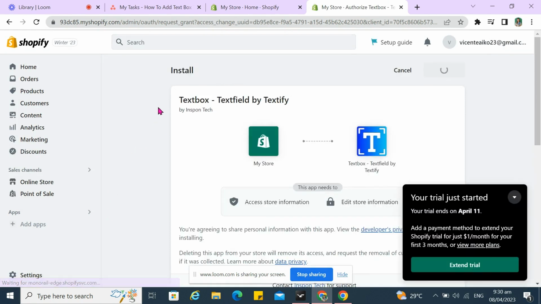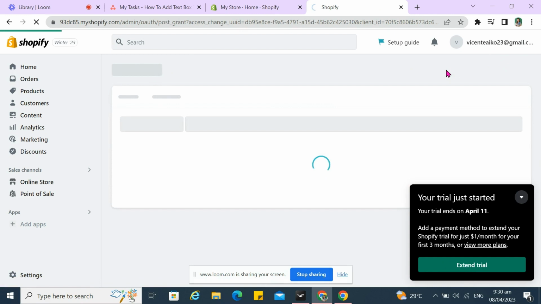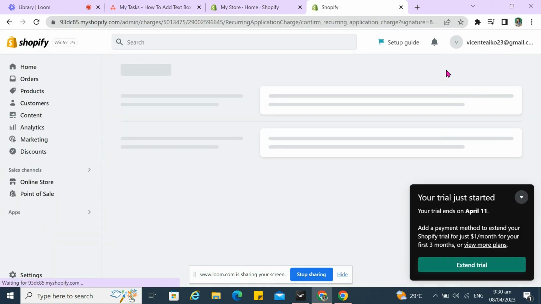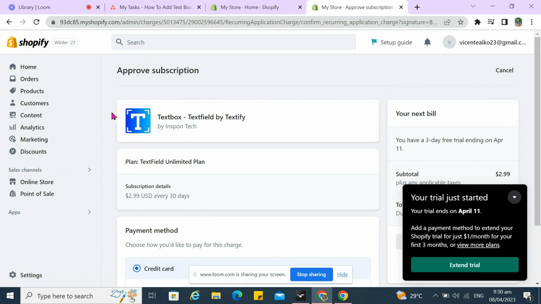And after that one, you need to click Install App. So just wait for a couple of seconds. And there you go. Let's go back to our home page in Shopify.